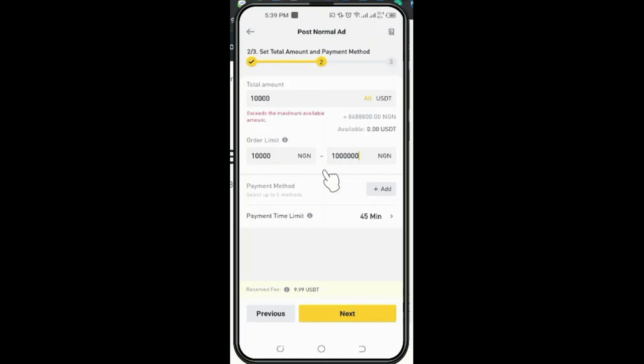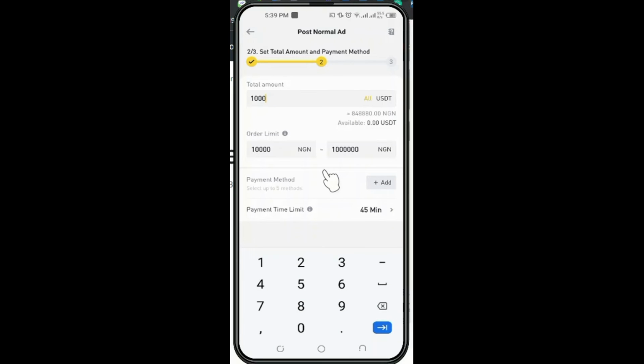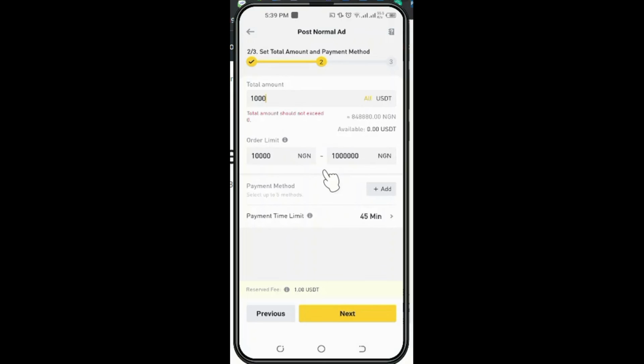If I click on Next, it will take me to the third parameter, but it will ask me to have, let me change it to 1000. Because I have an insufficient balance, that's why it's showing that. If you click on Next, it will take you to the next task, which is where to set your automatic message that you want your buyer to see, and the remarks that you want to give them.